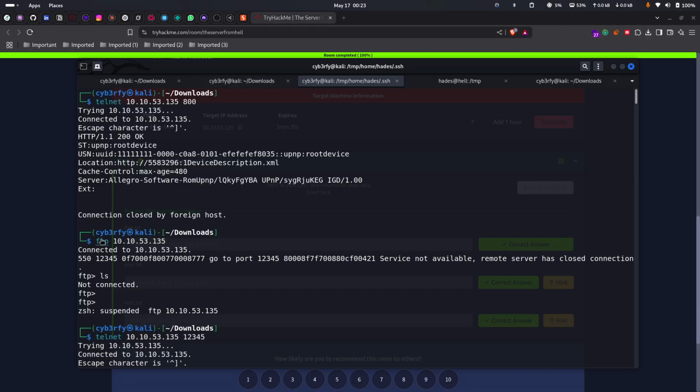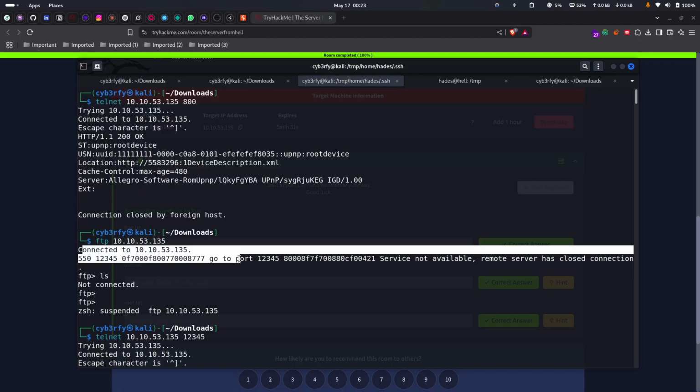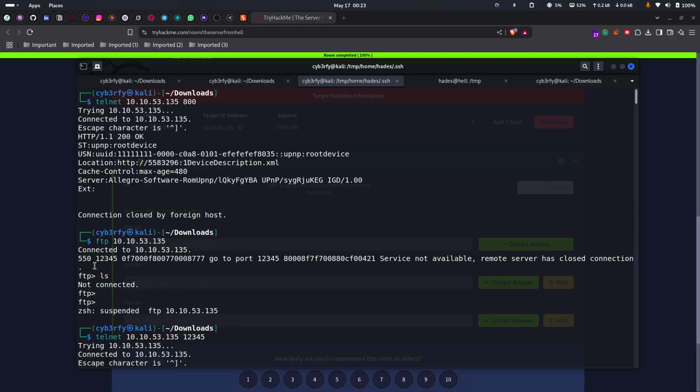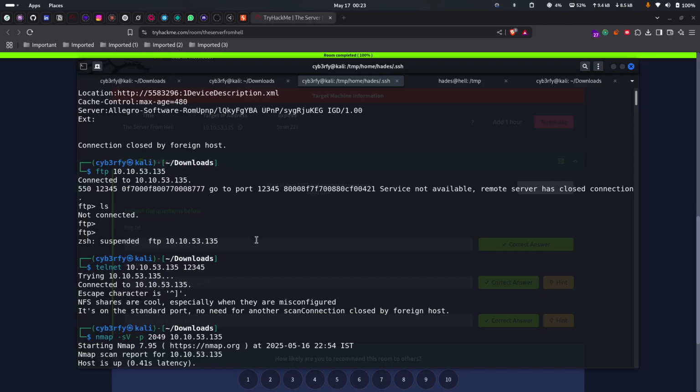After that, I connected to FTP, as the FTP port was also open. When I did FTP, it first says connected to this server, and then it says go to port 12345. So I did the same thing and moved towards port 12345. After that, it says NFS shares are cool, especially when they are misconfigured. It's on the standard port. No need for another scan. Connection closed by foreign host.